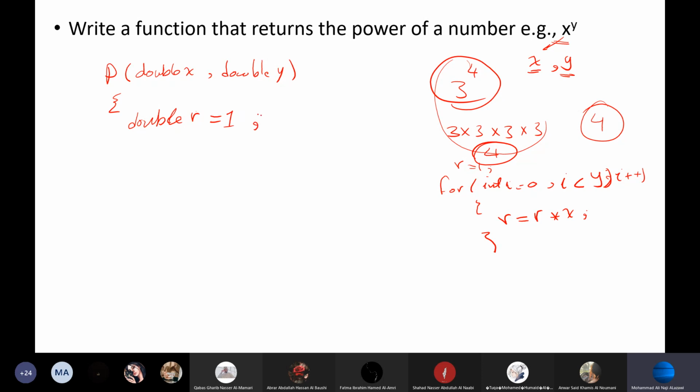Why 1? Because before the loop, if I put it 0, then all the process, the multiplication, will be 0 directly. Here: for integer I equals 0, I less than y, I plus plus, inside: R equals R times X. Okay, and after I finish, return R.